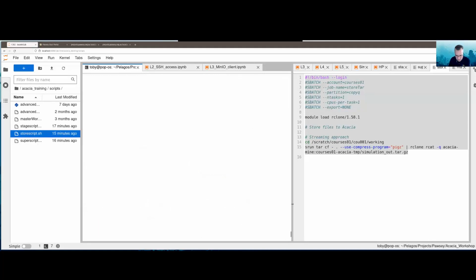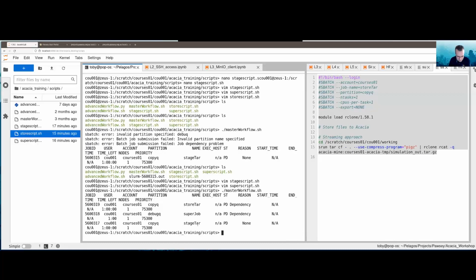So there is the dependency flow. We've made the necessary changes to each of the scripts. And for our supercomputing job, we are depending on the stage script, and the storing script is depending on the supercomputing job.